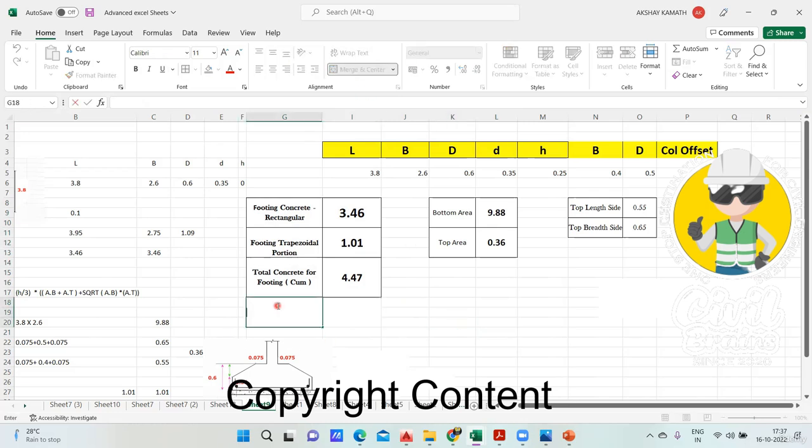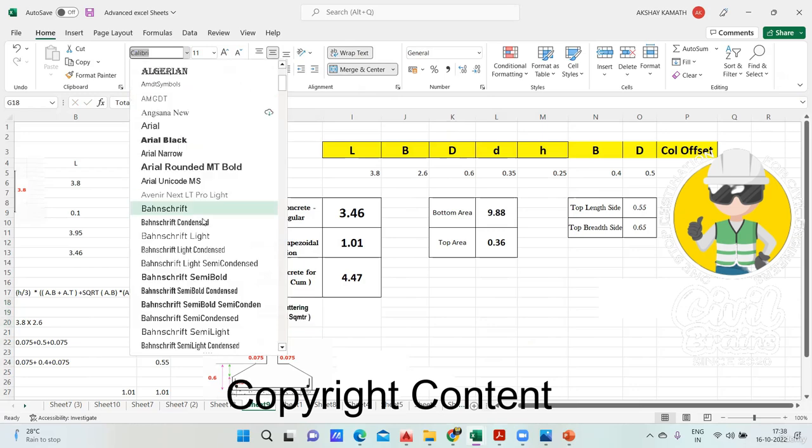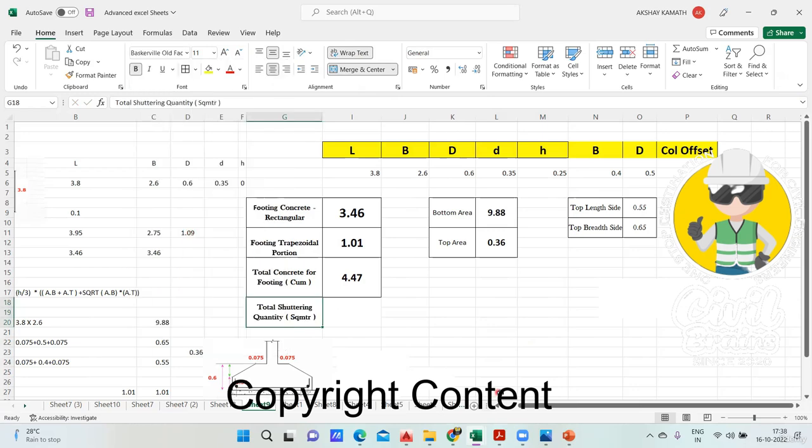Total shuttering quantity. Done. Again, if you want, you write here, open bracket, and write this will be in square meter. Close the bracket. Then click here, go to wrap text, make it bold, and change the font. Done. Square meter is good.